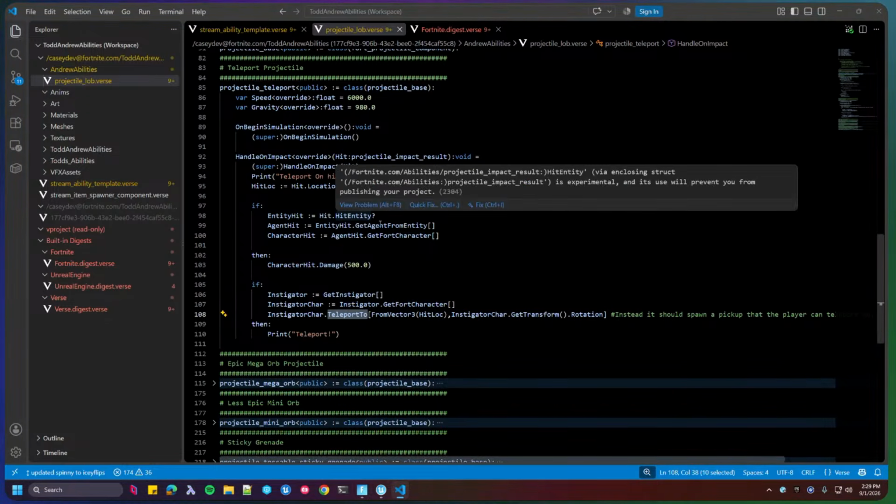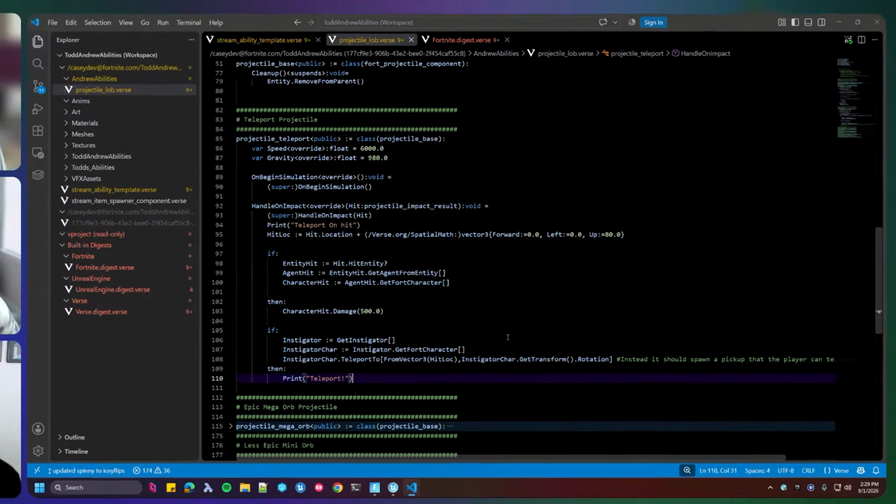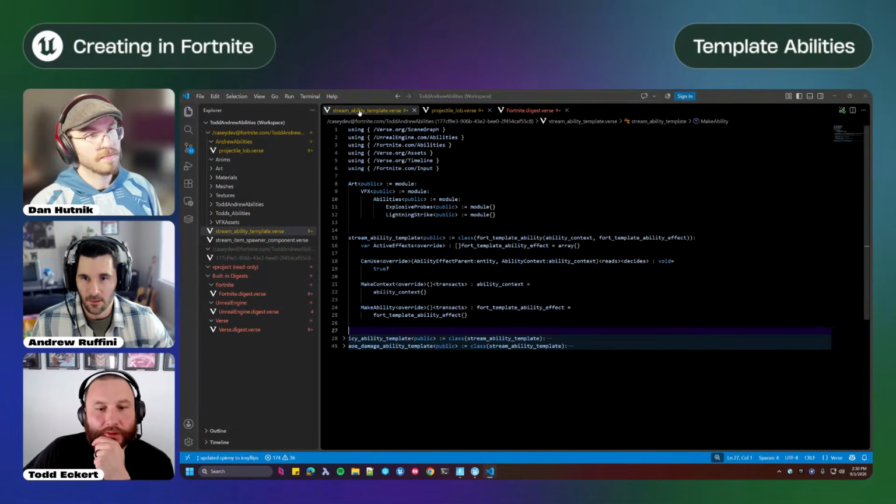So I mean, we could go over all this Verse code. Otherwise, I don't know where you want to take this, Ruffini. If there's anything else you want to talk about or elaborate on. I mean, that's the abilities in a nutshell. I think we showed off a lot of really cool stuff they can do.